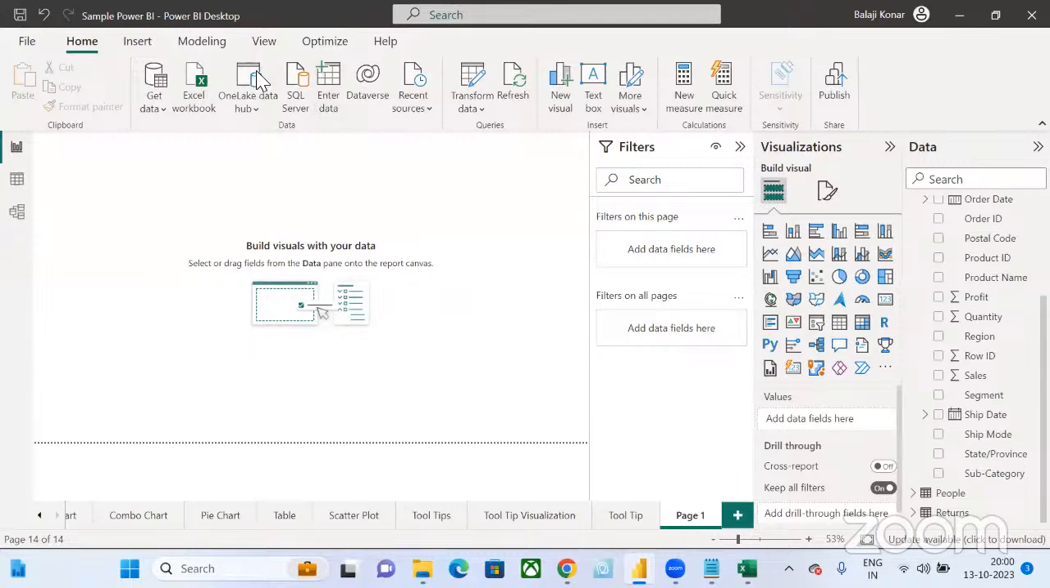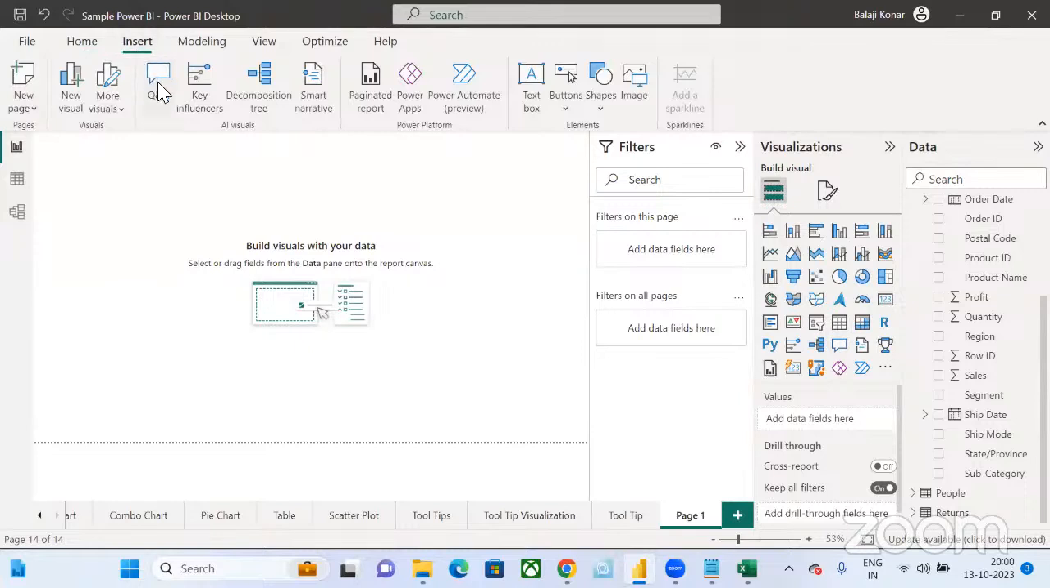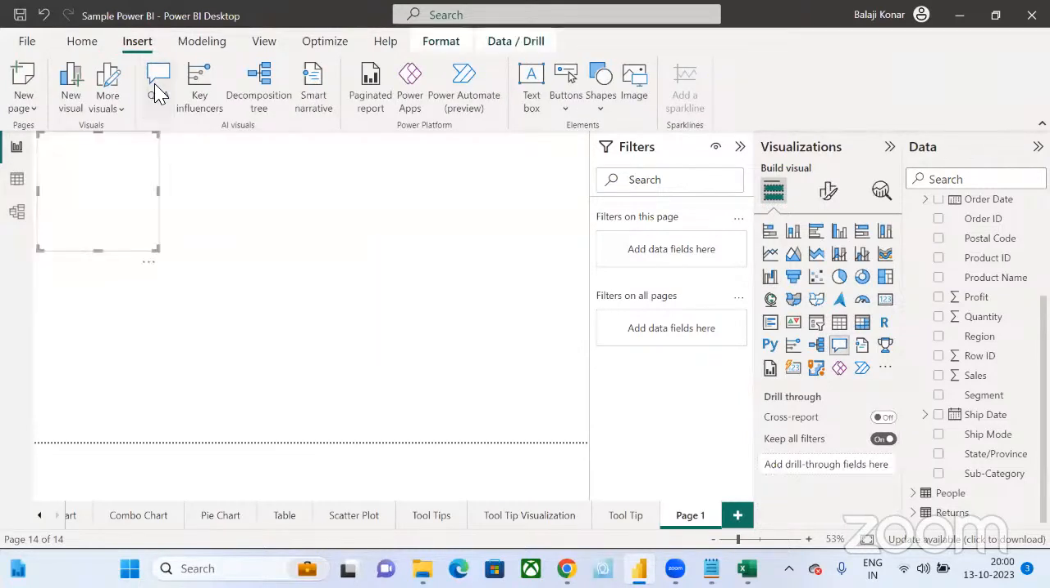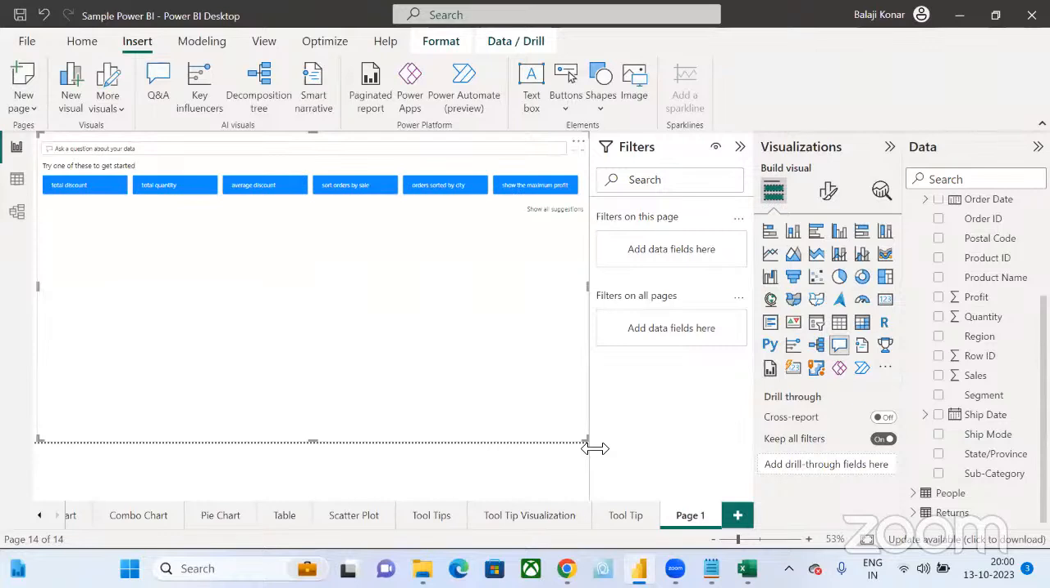Let me add this meeting controls. I go to the Insert tab and say Q&A. Can you see this visualization? It says preparing Q&A. It will take some time.